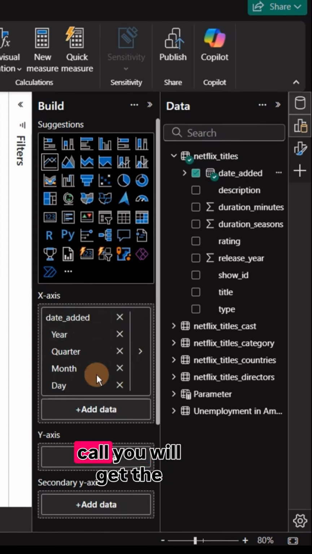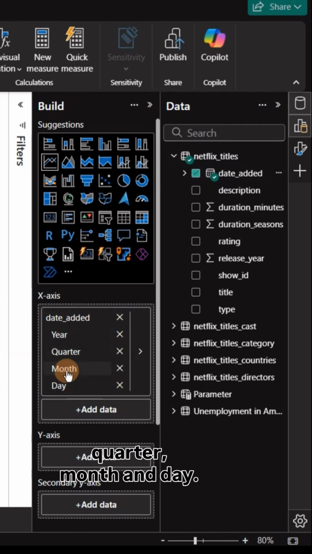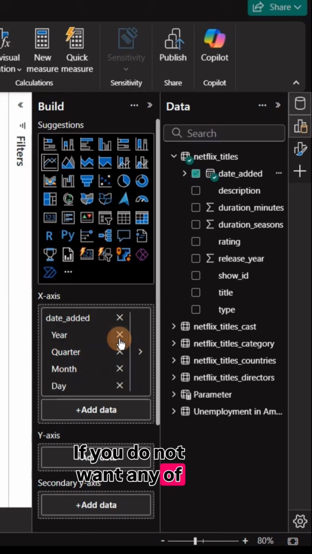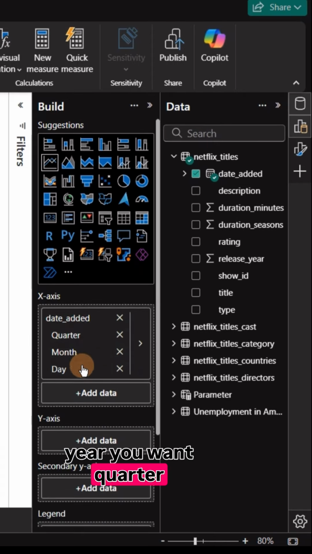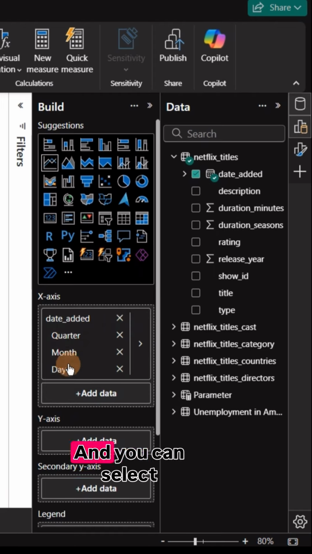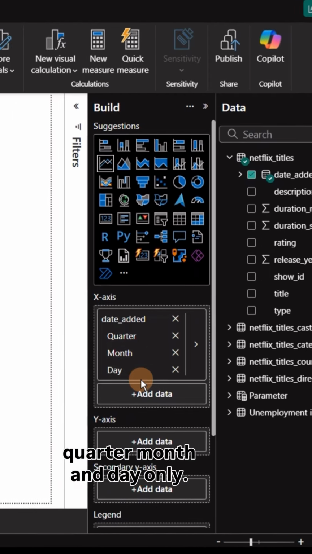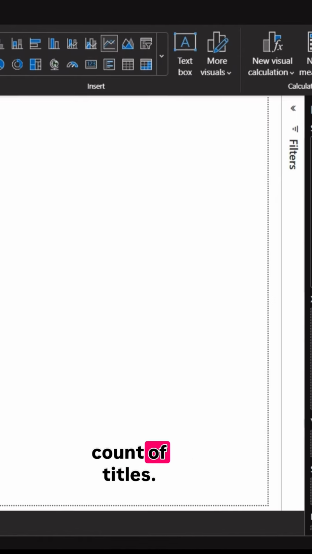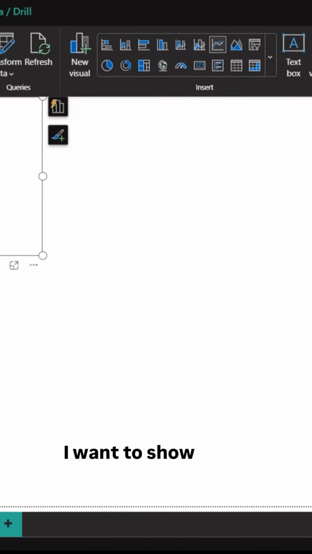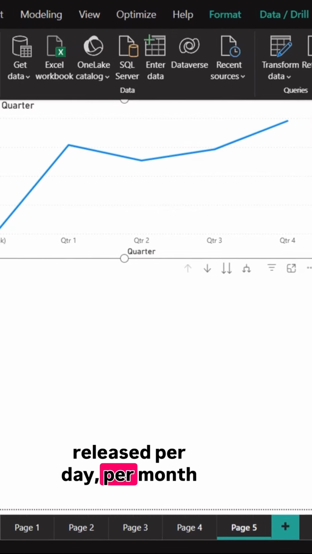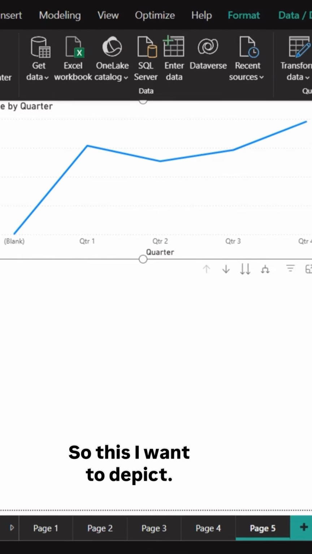When you put the date column, you will get the hierarchy here of year, quarter, month and day. If you do not want any of these, like if you don't want year, you want quarter, month and day only, then you can cross out the year part and select quarter, month and day only. Now in the y-axis I will put my count of titles. I want to show how many titles were released per day, per month and per quarter. So this I want to depict.